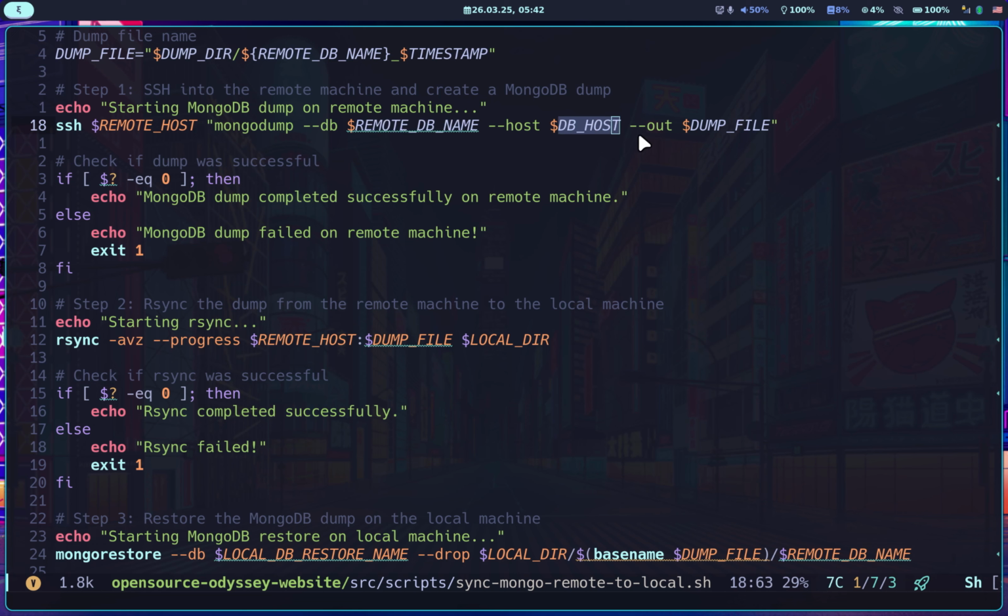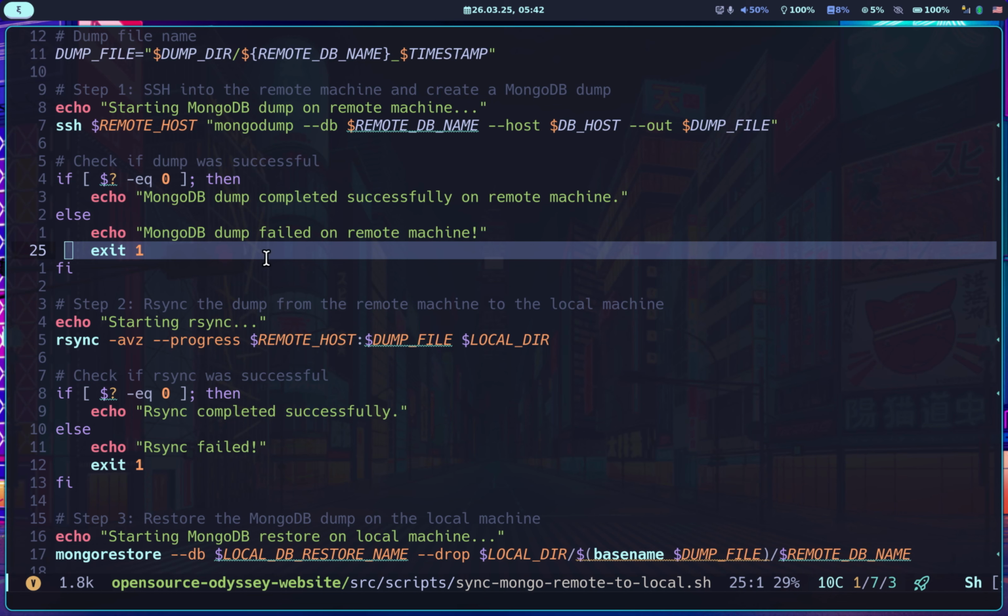The host of the remote database, and the file name that we constructed in the earlier step. So we are saying, hey, dump this database to this file, please, on the remote machine. Then we do a little check if the dump was successful or not. And if it's not successful, we want to immediately exit the script.